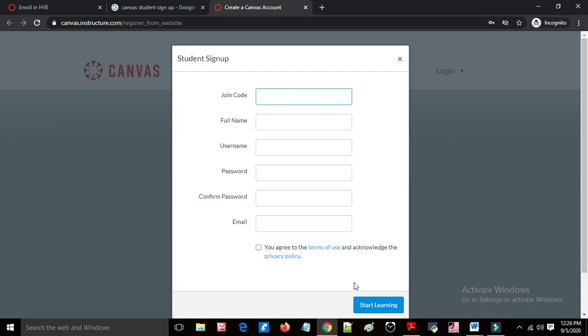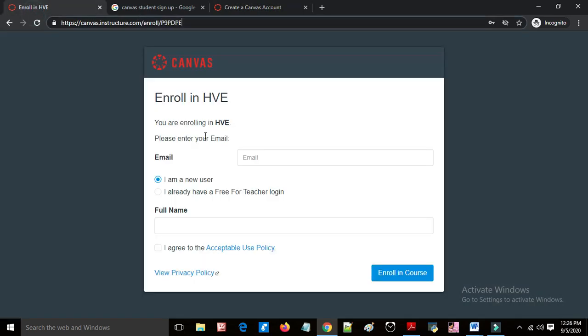Or else, if the instructor gives the enrollment link, that is one other method of enrolling. If you are a new user, you can log in like this. If you already have an account, you can give your email ID. If you are a new user, you can enter as a new user.